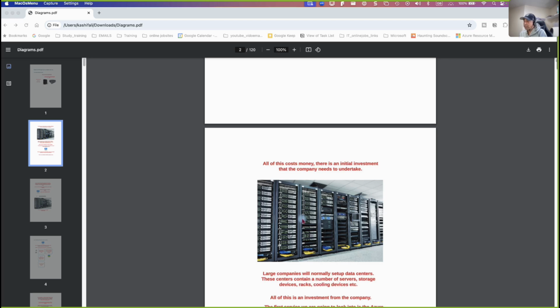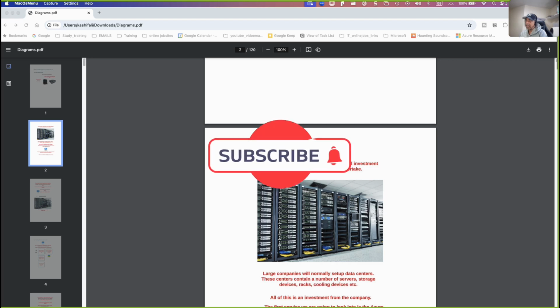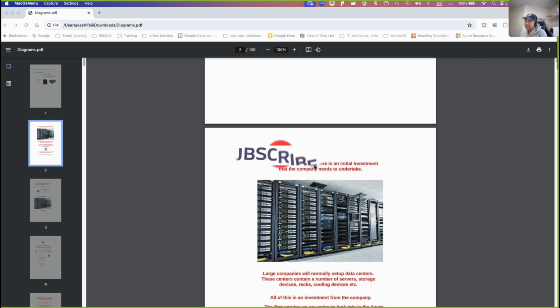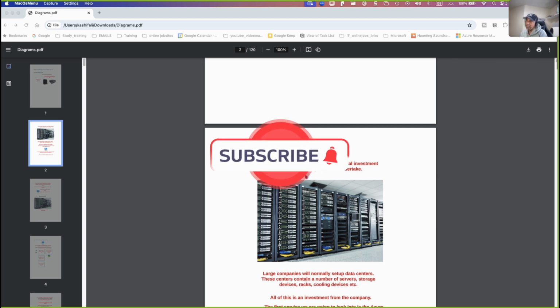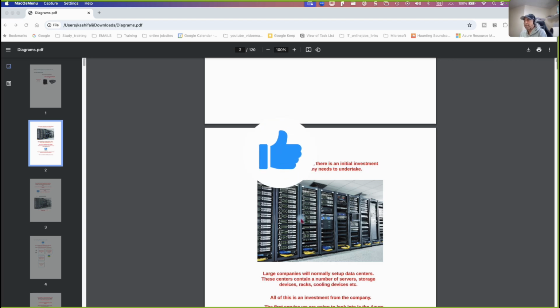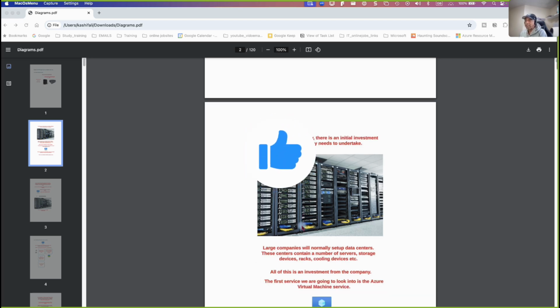Sometimes you have a storage problem, sometimes you have computer issues such as the operating system, and it all used to cost a lot. There is an initial investment that a company used to make. Before you start a company, you have to invest all of that before you're even making money. So you have to buy all this hardware and connect to data centers. Large companies will normally set up data centers, like I just said.